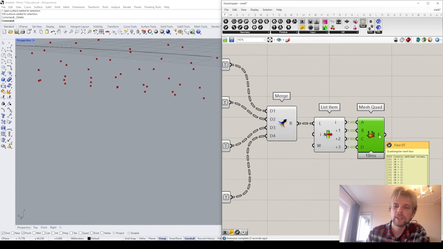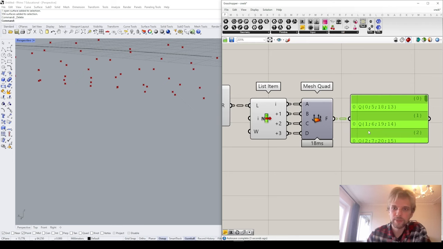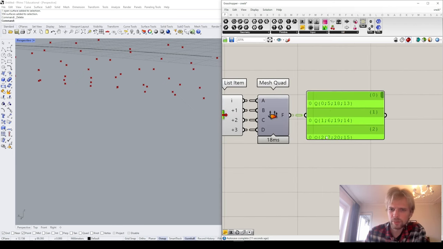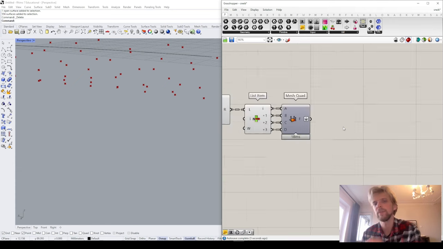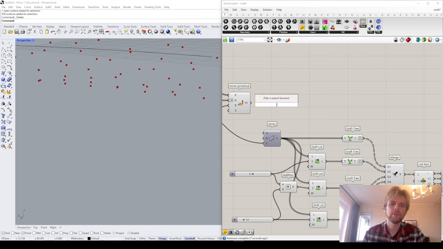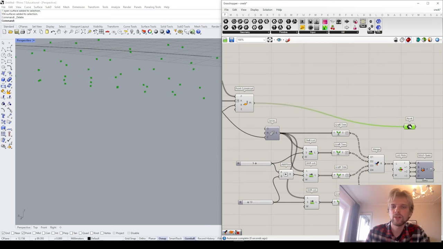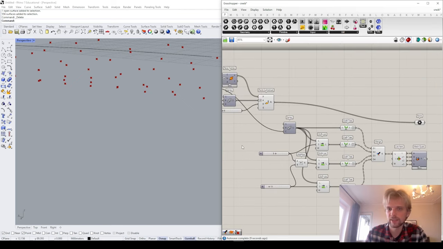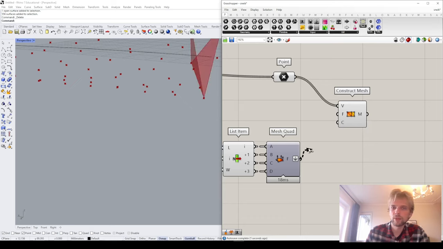Straight up. And then we get basically instructions on how to create quads for a mesh. So these are indices of the points that should be used to create quads. And I'm going to put all of them into one list by right-clicking the F output and choosing to flatten. Yay, one big happy family. Now, from these points, let's just do a point node, connect it, and drag it all the way next to the mesh quad, just to have things a little bit cleaner. And then we will just simply construct the mesh from points with the mesh quads.